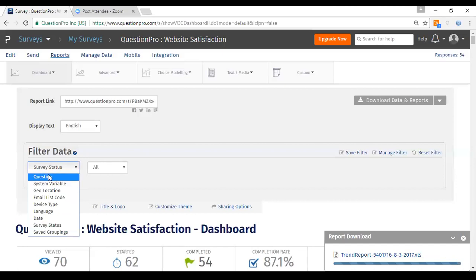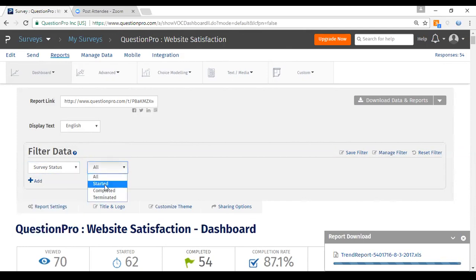Right here, you have all these options. You can filter the dashboard data based on a particular question, system variable, geolocation, email list code, device type, language, date, survey status as well. I'll come back to saved groupings, but first of all, let me give you an example. Now, if you want to filter this data based on survey status, in survey status you have 3 options: started, completed, terminated.